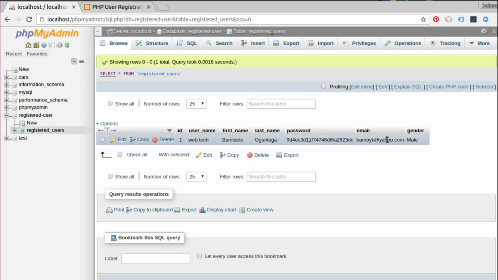Cool. Can you see we have the fields populated, the ID 1, the username WebTech, first name Bamdele, last name Ogutuka, password hashed. Can you see it's not shown anymore, so it's hashed. So if you want to create a login, you must actually encrypt. Let's say you must convert the password to this format so that it could actually match. We get to talk about that in later tutorials. Now the email and the gender. Cool. You have a successful registration process using PHP.